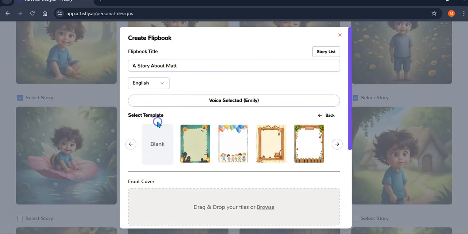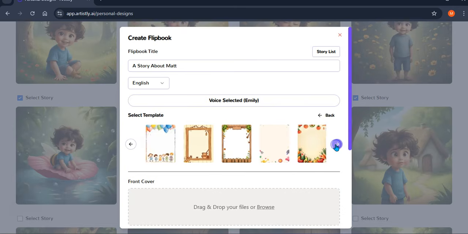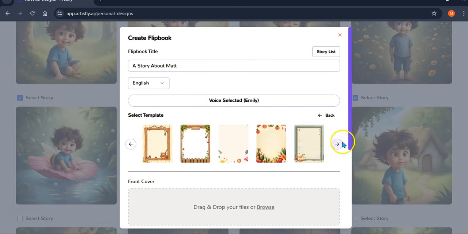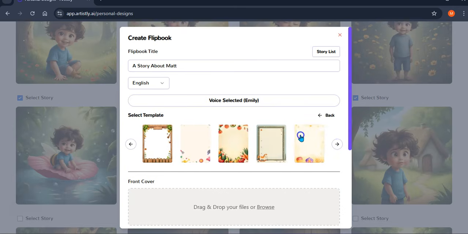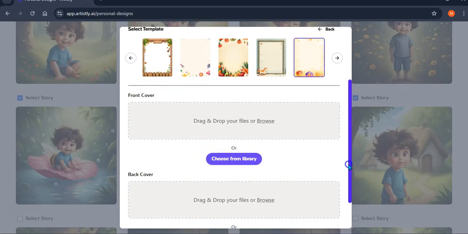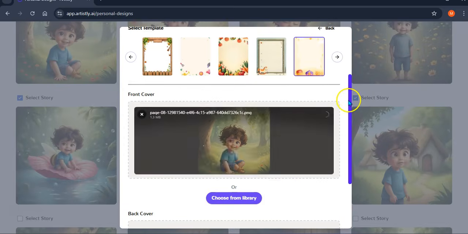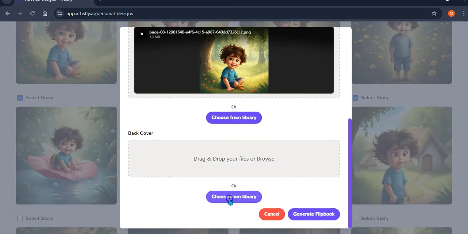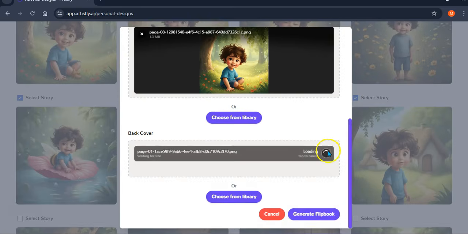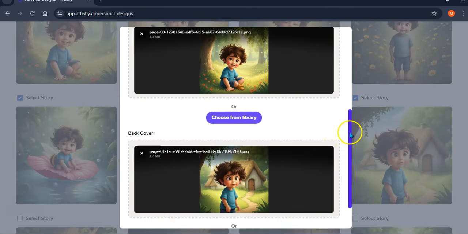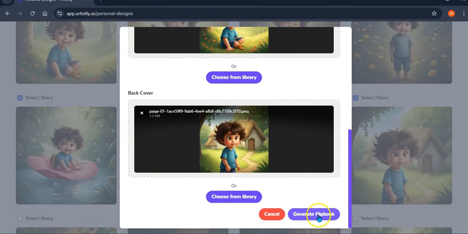And then we'll just grab one of these. Let's have a look. Any one of these. We'll do that one. Same again, choose from library. So that'll be the front. This will be the back. And then generate flipbook.